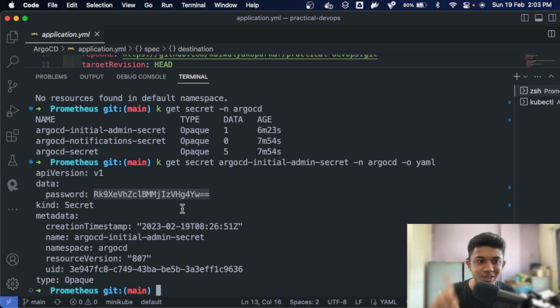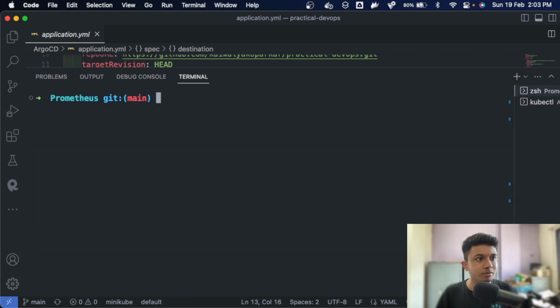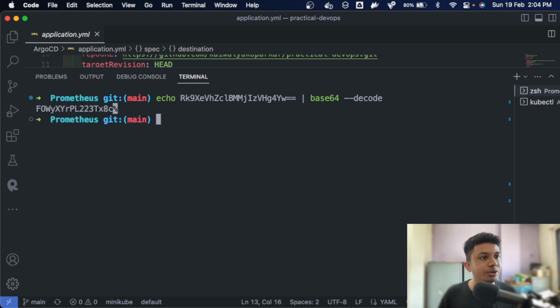So just remember, this is not the actual password which will work. You have to decode it first. So let's copy this password. I have copied this password, and let's go ahead with the command echo, paste our password, then go with a pipe, give space, base64 -decode, and this should give us a decoded password.